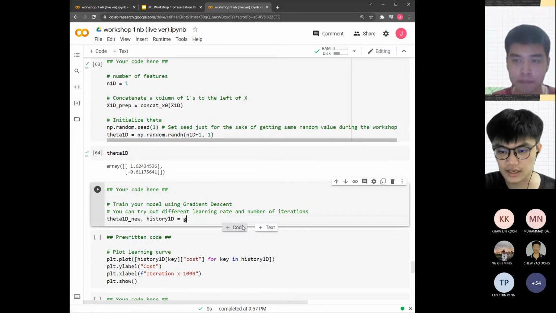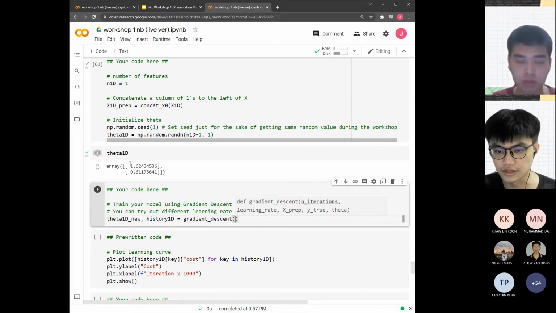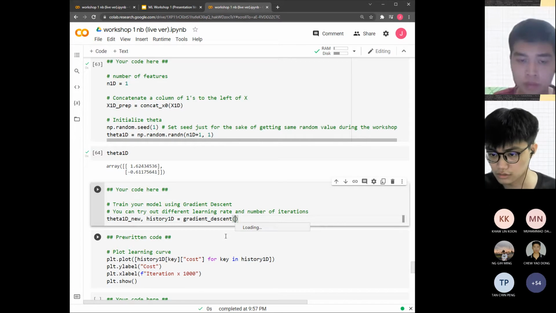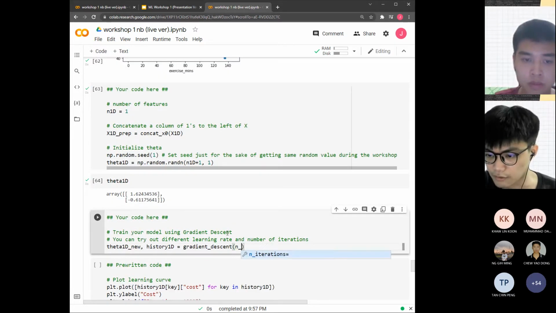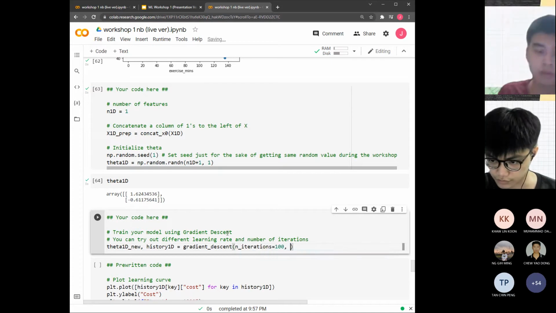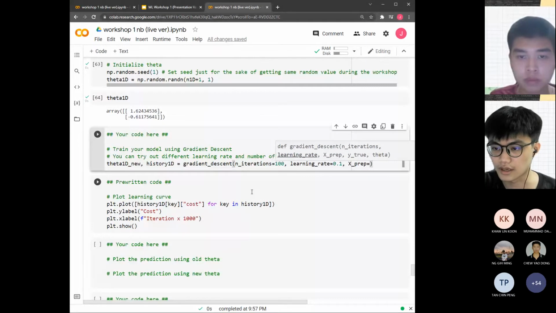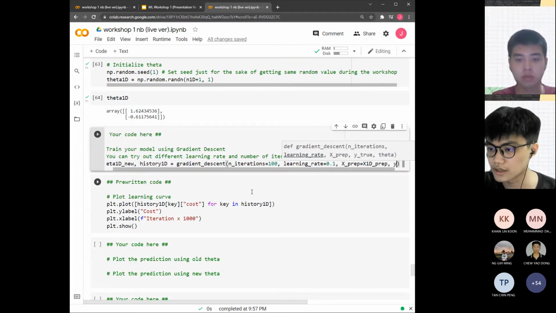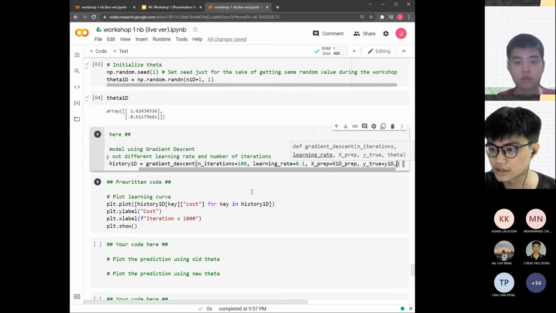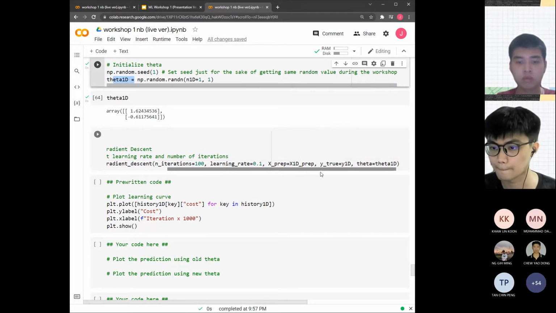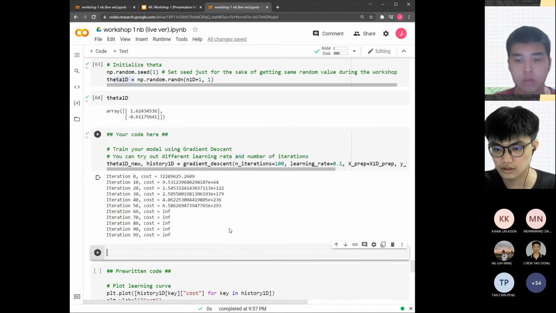So let's do the gradient descent. Let's start training our model. So we are going to learn a new data, and I call it data new and history 1D. History 1D is to keep the cost and data as I mentioned just now. So for gradient descent, I'm going to need number of iterations. Let's say 100. And then learning rate, let's say 0.1. And then x prep is my x1d prep. And then y true is my y1d. Data is going to be my data 1d as specified here. So let's run this. Oh, what's wrong?